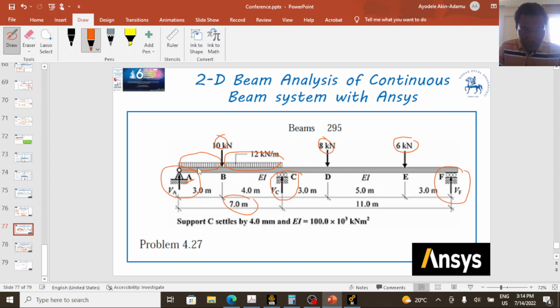For this first part, span AB, we have a 12 kilonewton per meter load on the span. So the total load will be 12 kilonewton per meter times 3 meters, which is 36 kilonewton. So we are going to apply a 36 kilonewton load on this span.